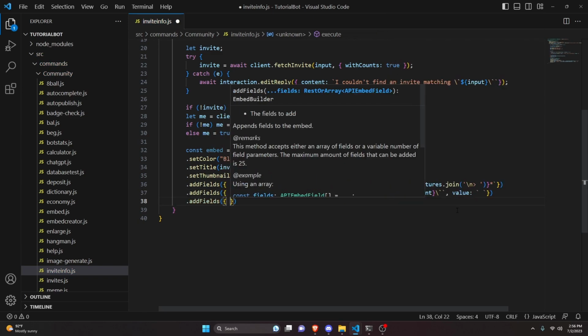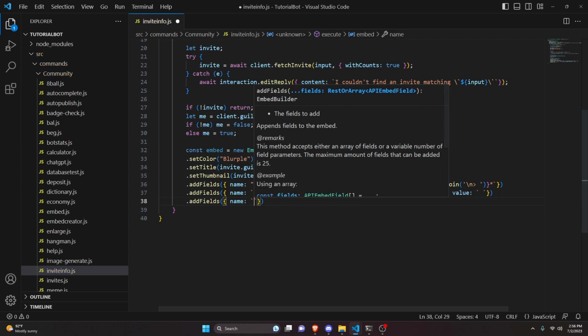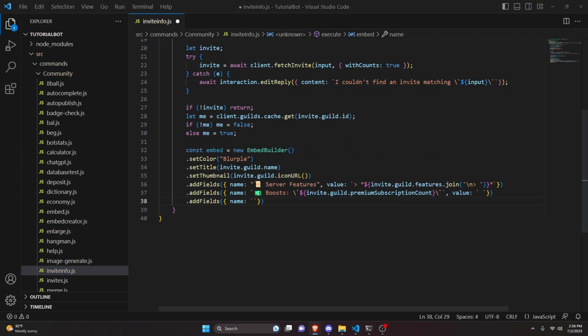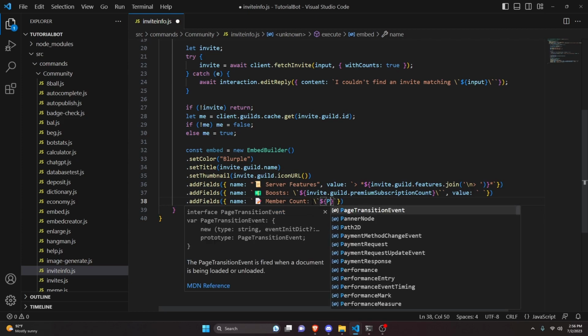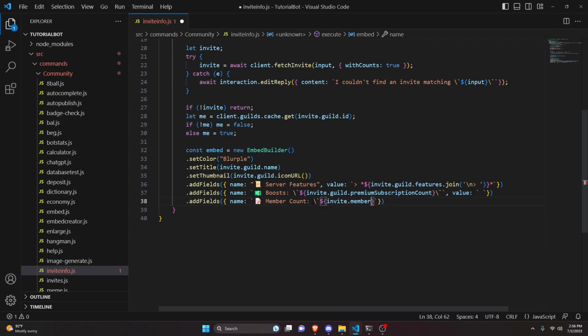So then we can go ahead and add fields. We're going to get our name, and in here we're going to get a member count. I'm going to put an emoji in there as well, so we can do \tick. We're going to open this up. We can get invite.memberCount, and then we can finish that \tick off.